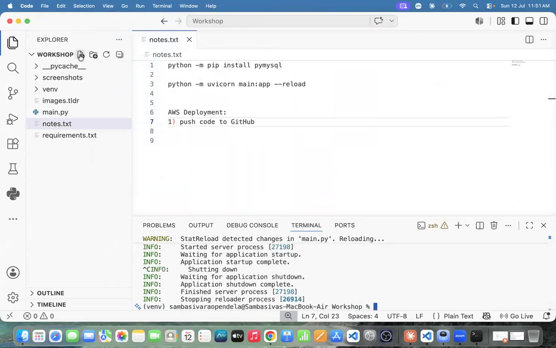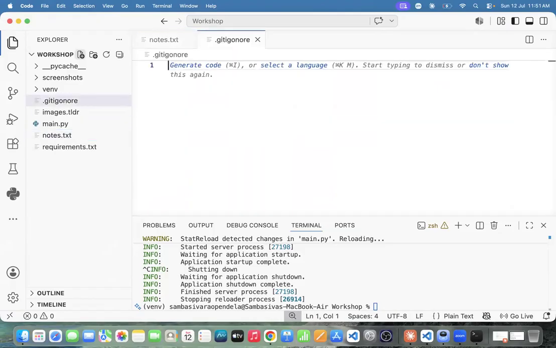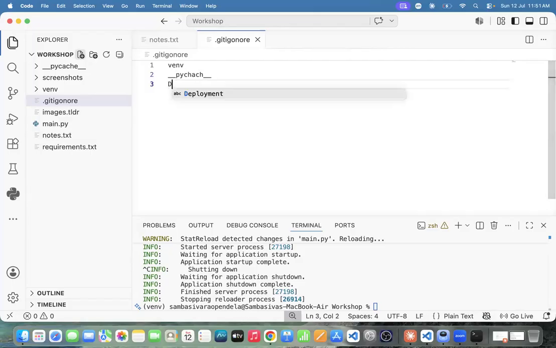First of all, let me create the .gitignore file. It's better to create the .gitignore file now. What do we need to add here? Next one, __pycache__. We need to add the pycache also. And if we have any .DS_Store or something similar, I need to add it here, not an issue.